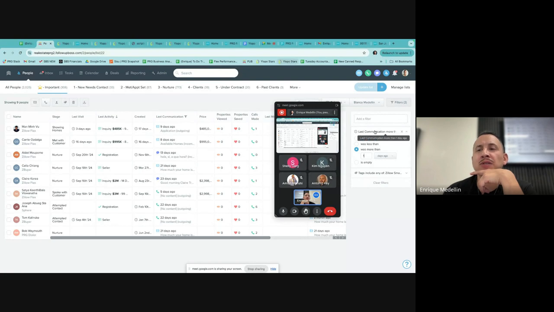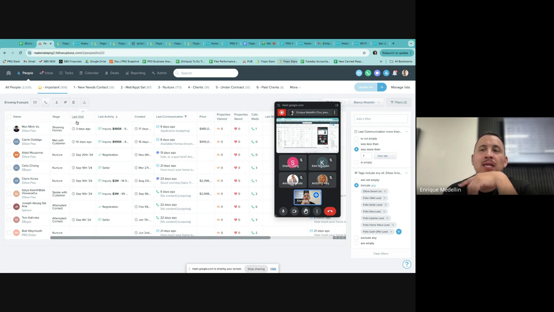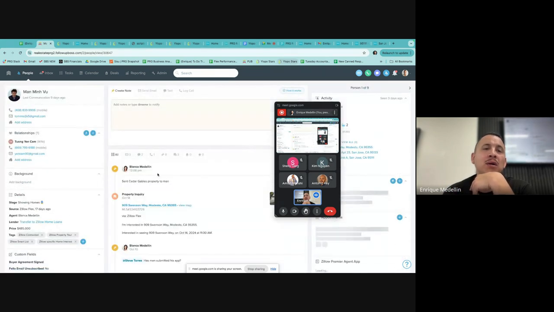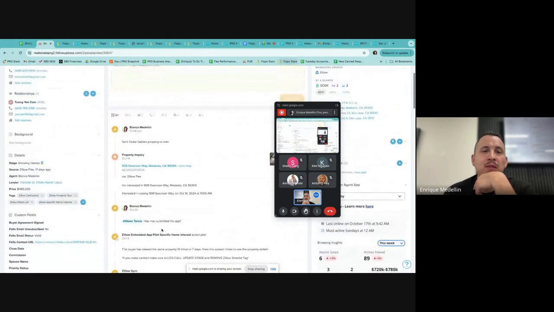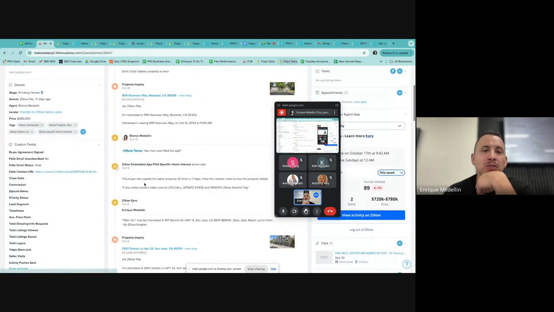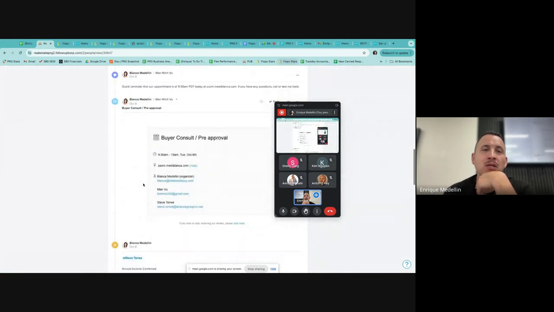Guys, so this filter is last communication more than one day. And so it has a tag on it, meaning that it inquired somehow from Fellow or Zillow, and last communication was more than one day. So the way to clear that would be to come in here and make a call, right? So I see Blanca has a bunch of notes, but the notes are not going to log a communication.